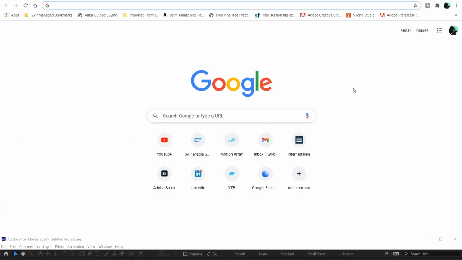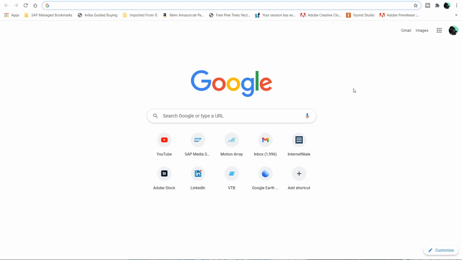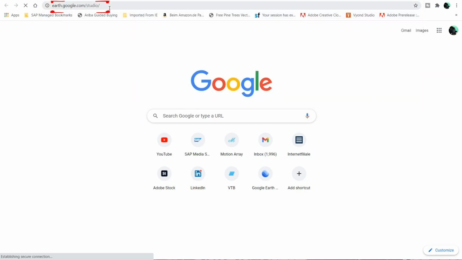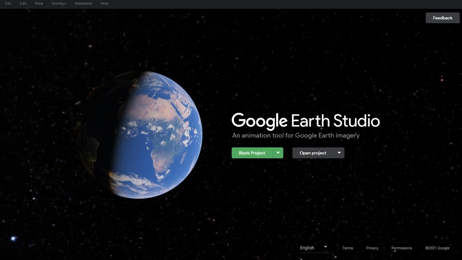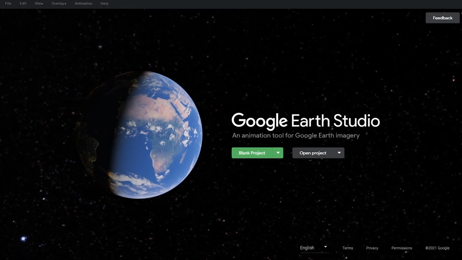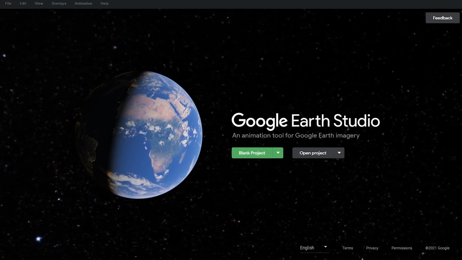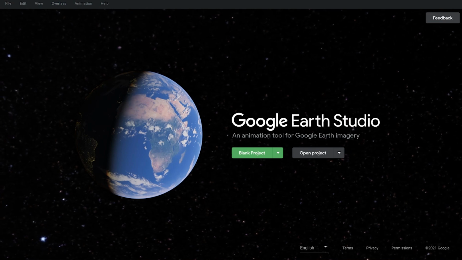Now, this time let's not jump into After Effects, because we are going to create the background in Google Earth Studio. And this is absolutely free. Simply type in earth.google.com/studio, hit OK, and here we are in Google Earth Studio, and therefore you need to be logged in to your Google account. Completely free to use, and this is absolutely mind-blowing.